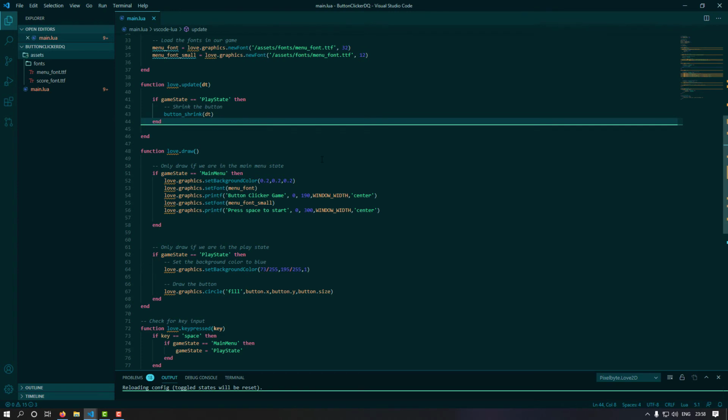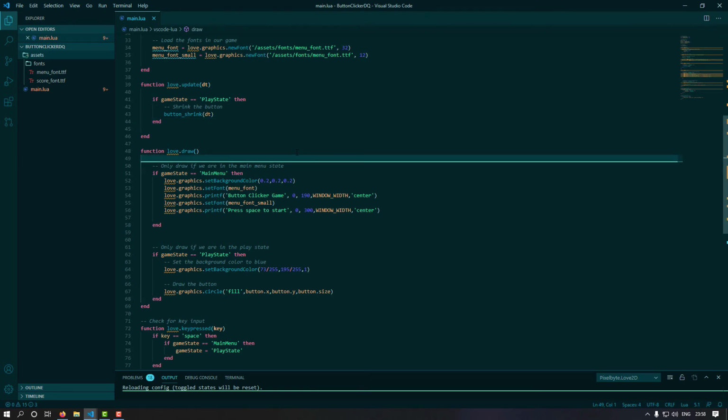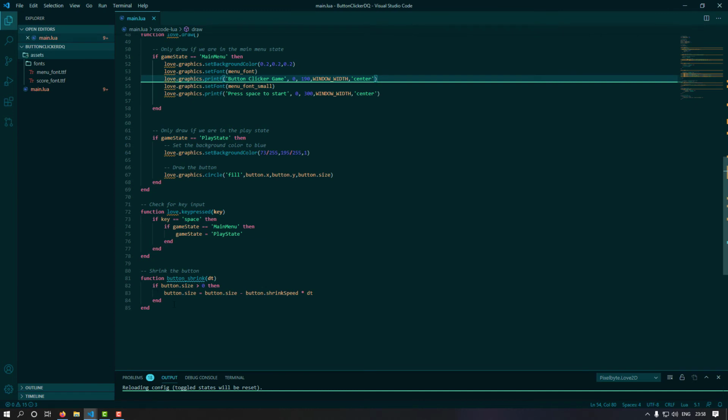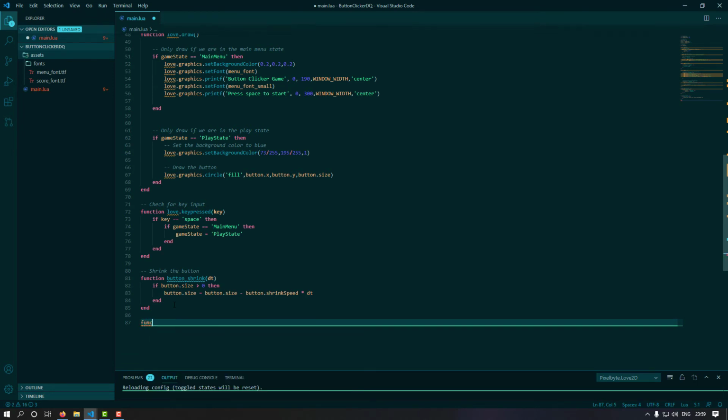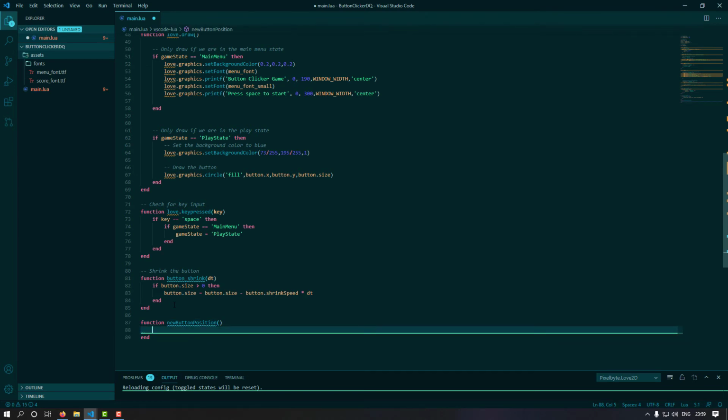And now we need to do some other things. Maybe we want this button, if it shrinks, to spawn in a new random position, right? So we can make another function that sets the button to a random position. So let's do that now. Let's say function, let's just call it new_button_position. Go ahead and end. And remember, we can literally just say button.x is equal, and now we are going to get a random value, right?